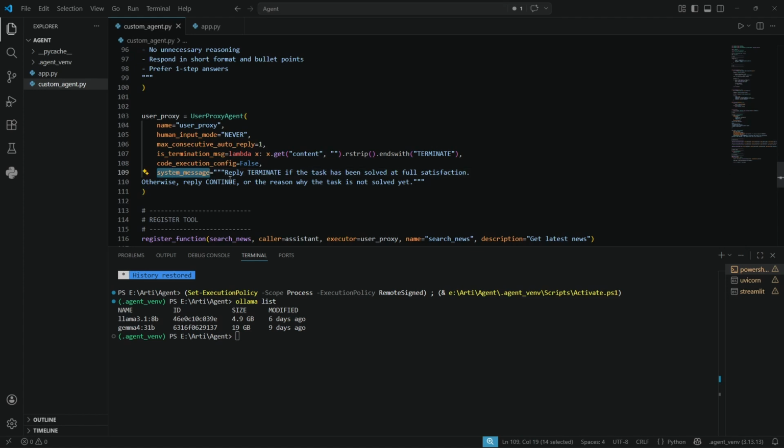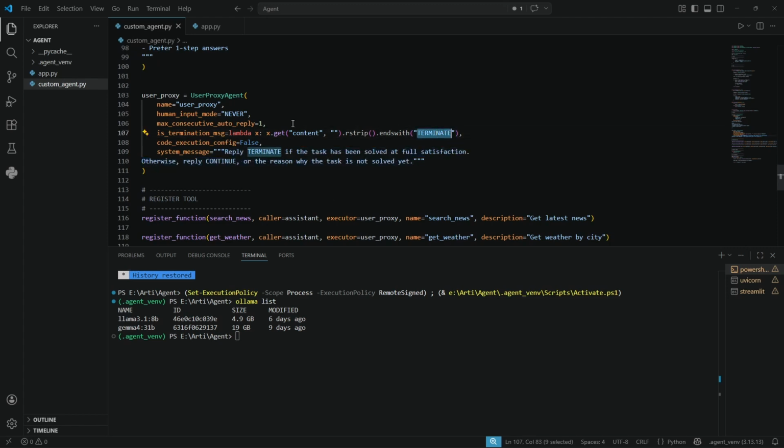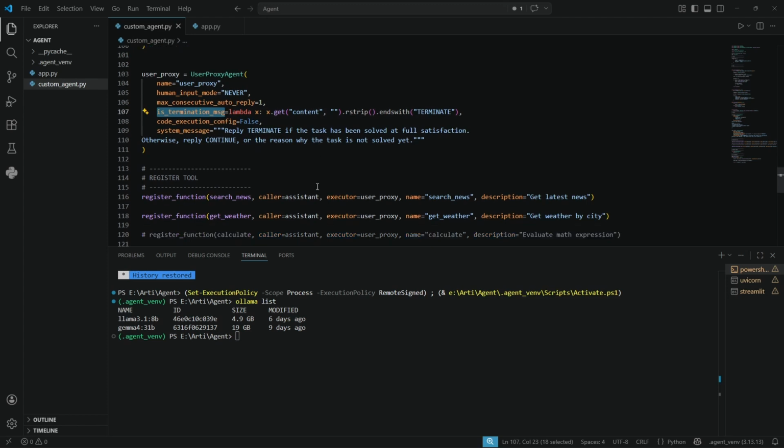Now we have to give a system message here also: reply TERMINATE if the task has been resolved to full satisfaction, otherwise reply CONTINUE. So this user proxy is going to reply terminate or continue, and if it says terminate, in that case we have to terminate this one.